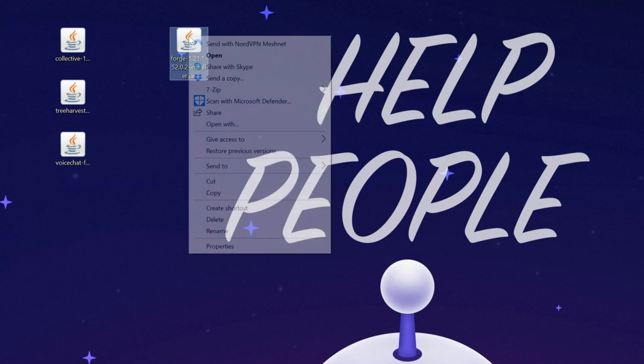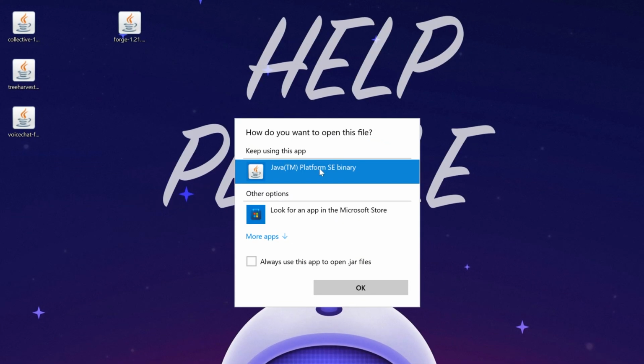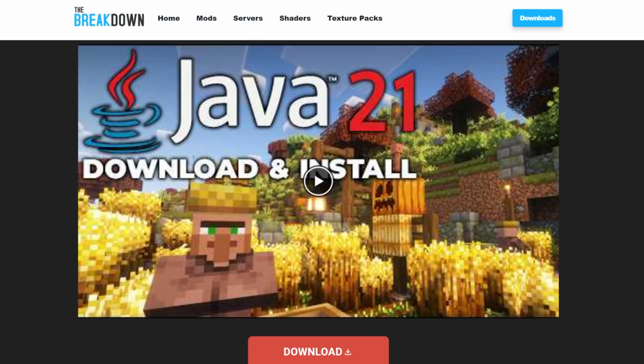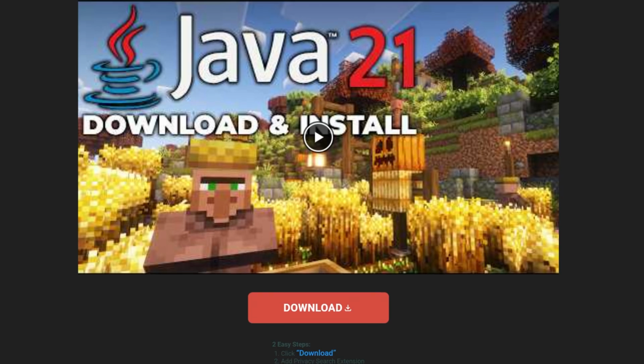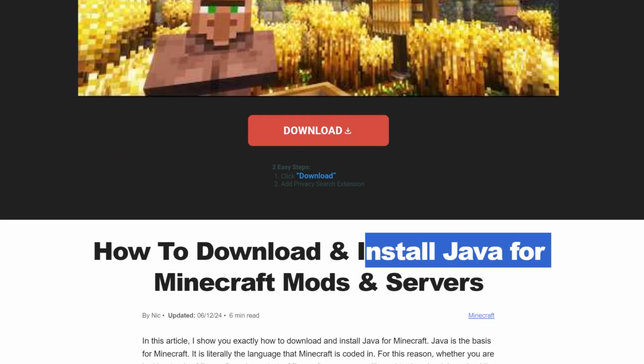To do that, go ahead and right-click on Forge, click on Open With, click Java, and click OK. But if for whatever reason you don't have Java here, or you do, you click OK and it doesn't work, you get some sort of an error, that's because you need Java 21. As of Minecraft 1.21, you need Java 21. So you want to go ahead and make sure you download and install Java 21 for Minecraft mods.